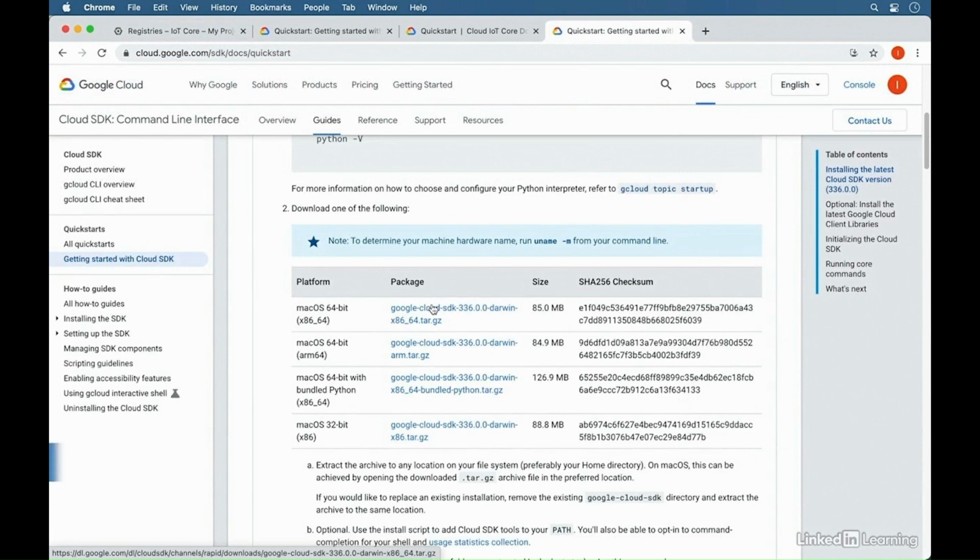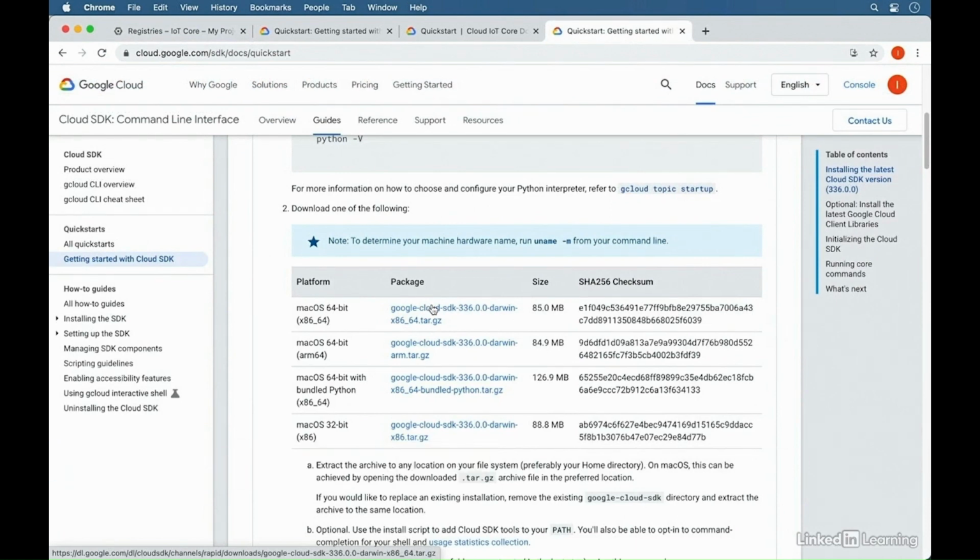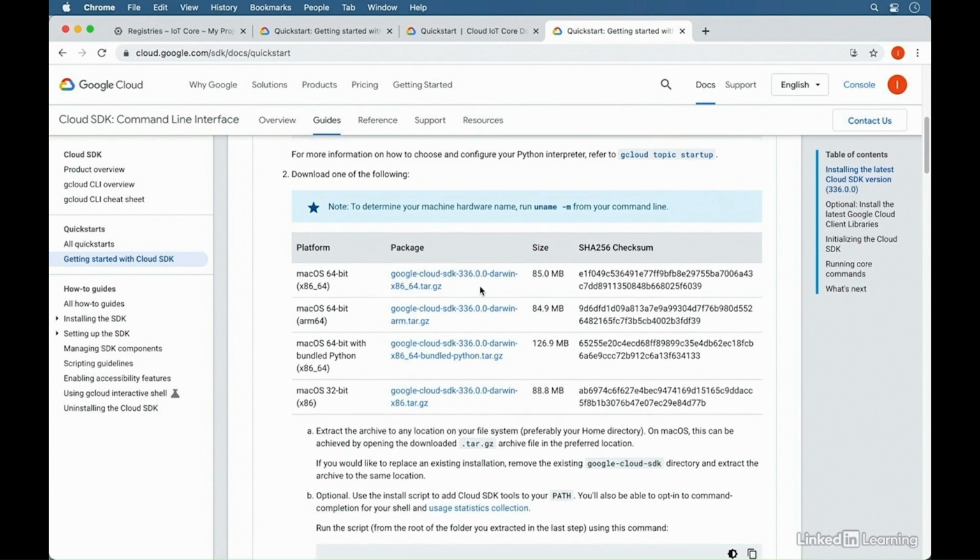Google Cloud SDK provides tools to manage resources and applications hosted on Google Cloud. You can go to the Google Cloud SDK page and get the download link for different operating system platforms. Here I'm installing the SDK on macOS. You can follow the instructions on this page for the installation.